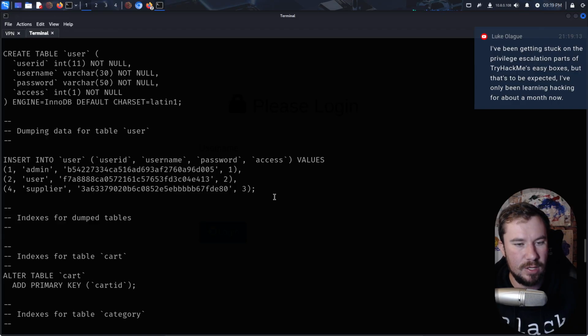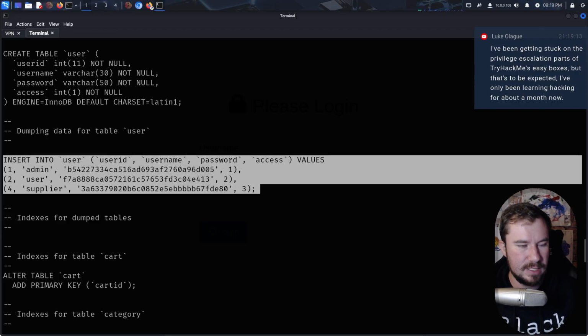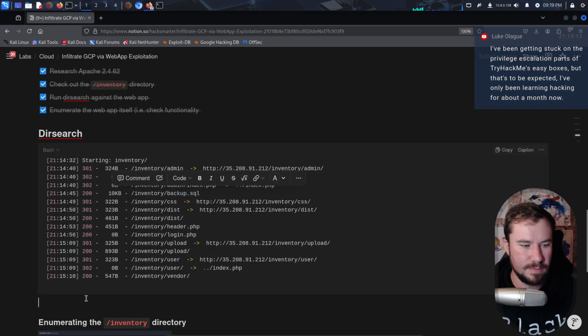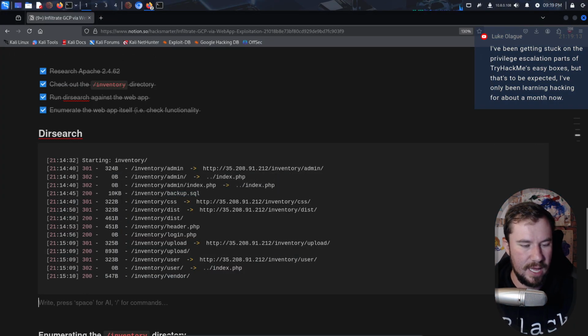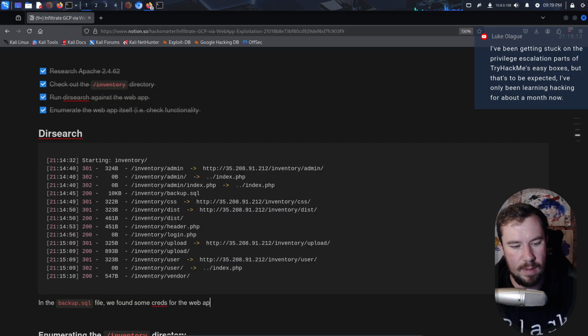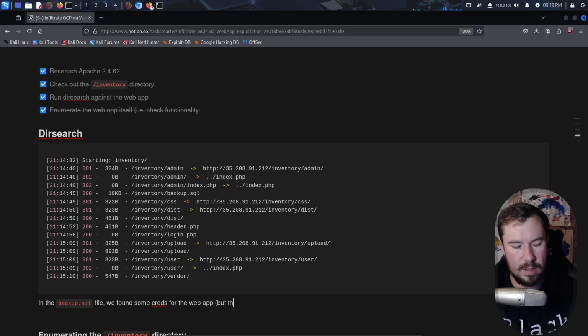So we have an admin, user, and supplier. I'm going to grab this and add it to my notes. And we'll just say in the backup.sql file, we found some creds for the web app, but the passwords are hashed.